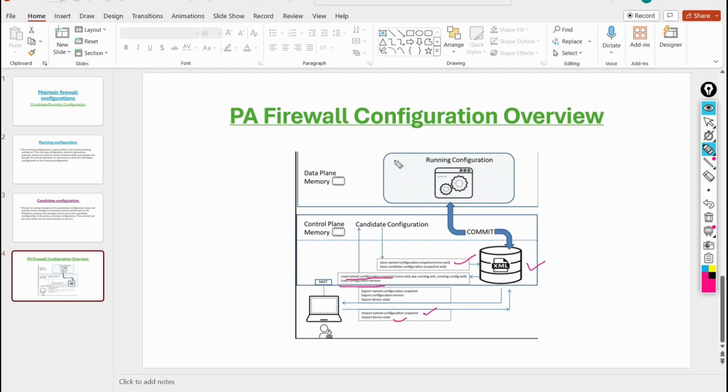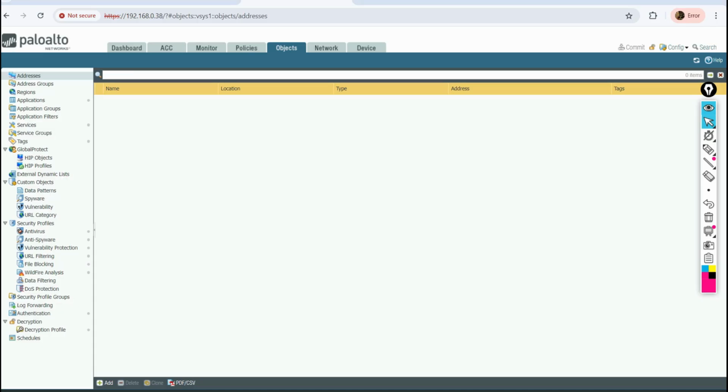So the running config is part of data plane memory, and the candidate config is part of control plane memory. Once we make changes, the firewall creates the XML file. Once we commit the changes, that file becomes running-config.xml and is pushed to the data plane memory. So this is the theory of the running config and the candidate config. Let's do one quick practical about it.